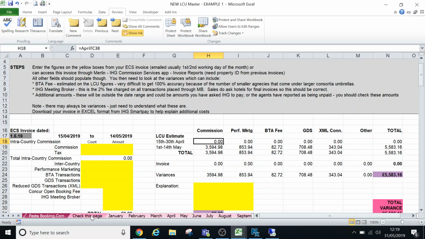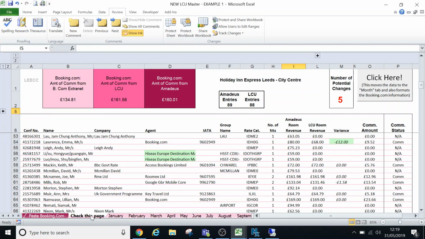So this is where all the information from the 3 paste-ins comes together to compare and to highlight various actions for you. So first thing you'll see is we have 3 new boxes here, and this is where we are comparing our booking.com commission. So first tab is what booking.com say we owe them for that day. This is what the LCU says, and this is what our own system Amadeus says.